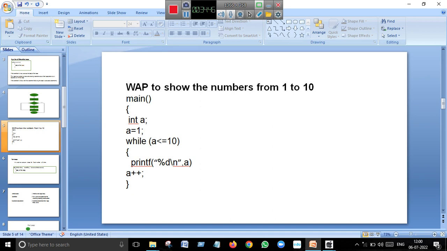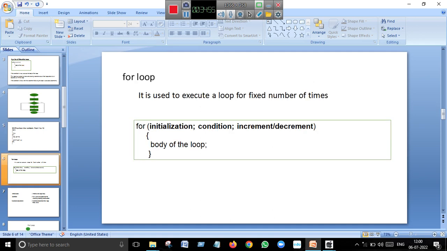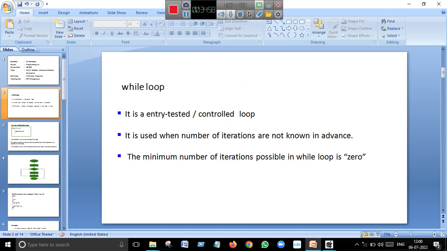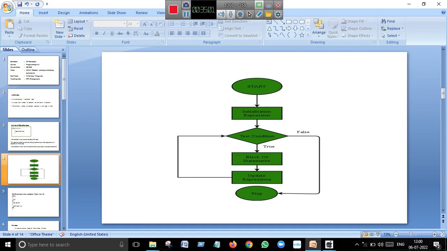the for loop. What is a for loop? This is another type of loop. So here we have three different types of loops: number one is the while loop, number two is the for loop, number three is the do while loop.